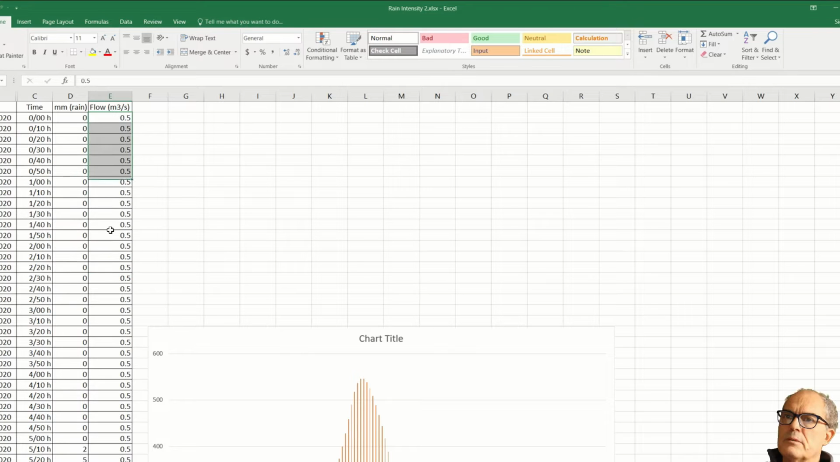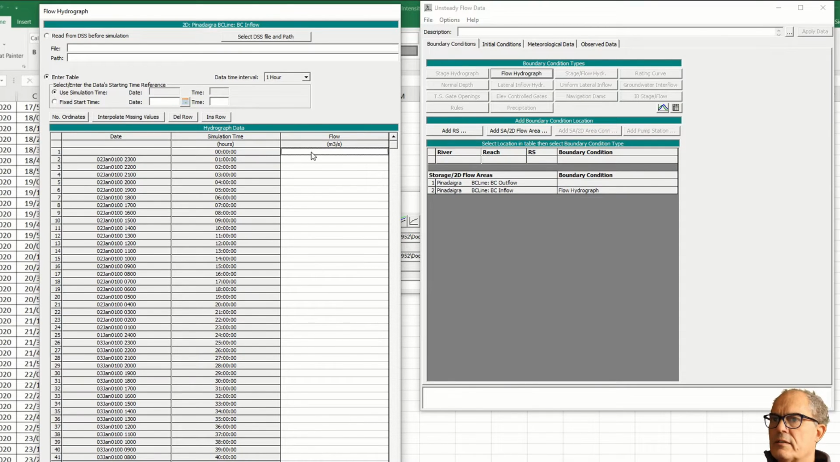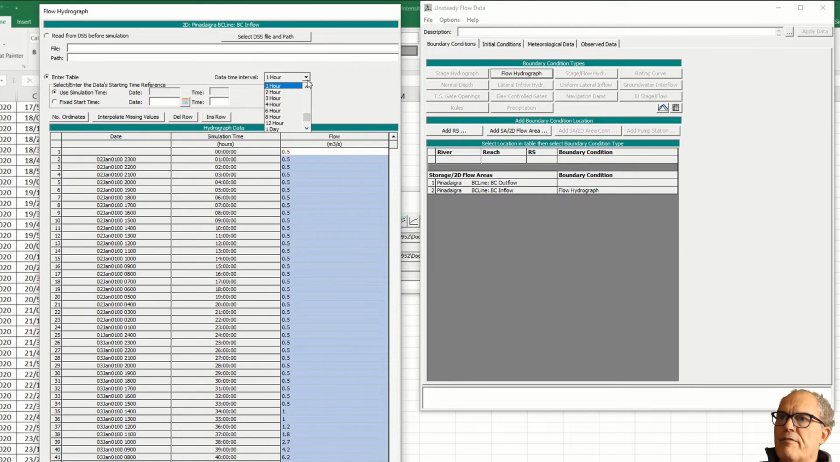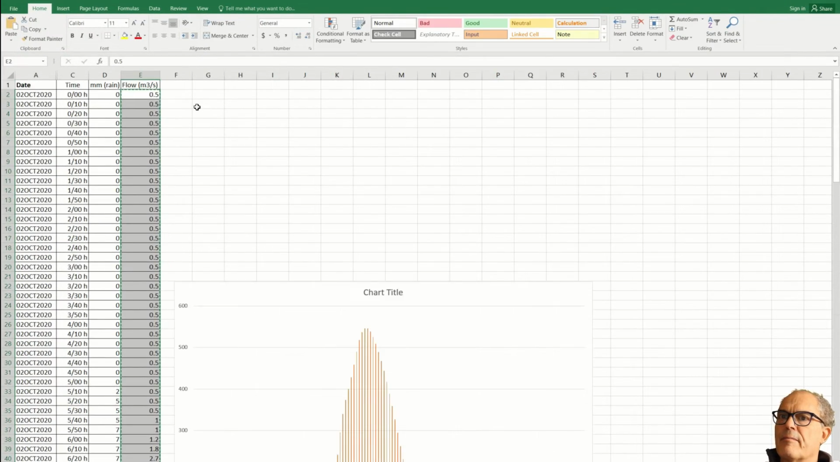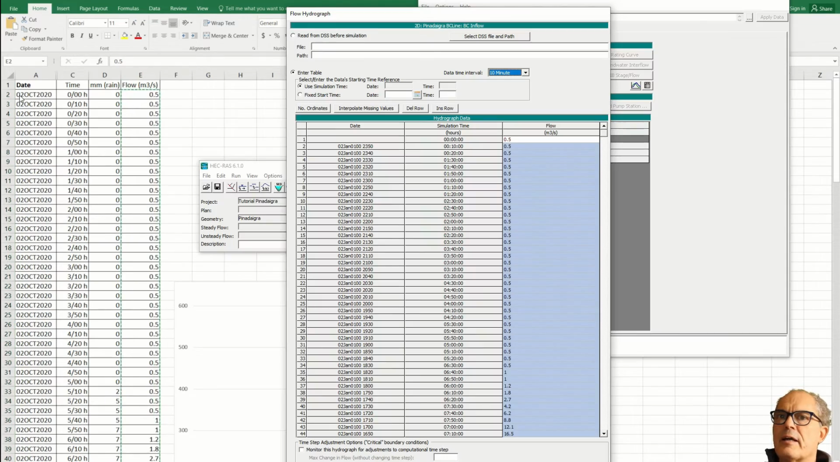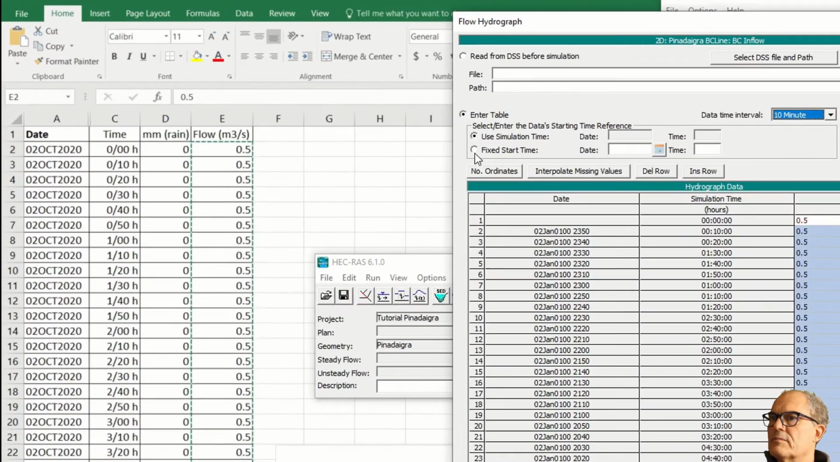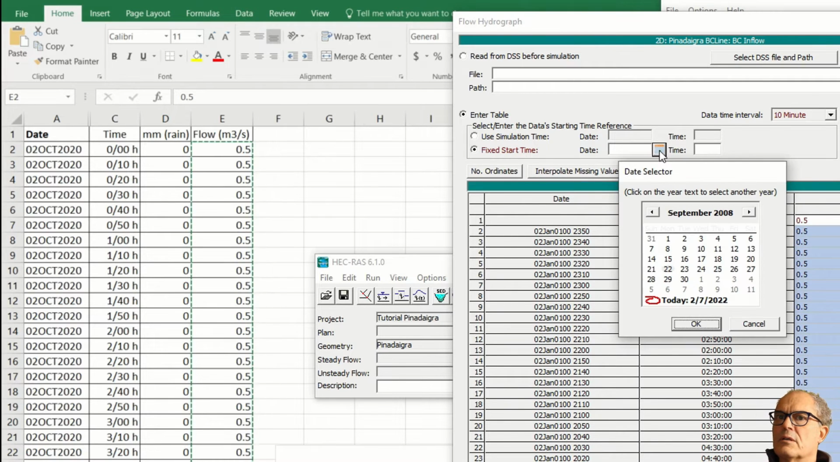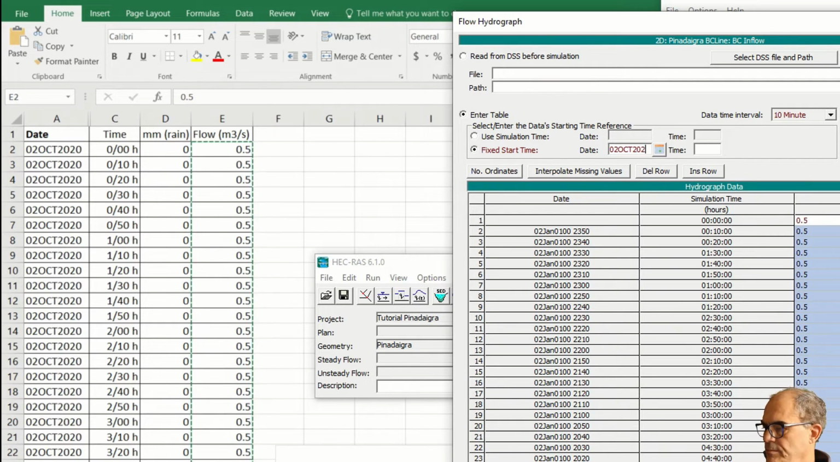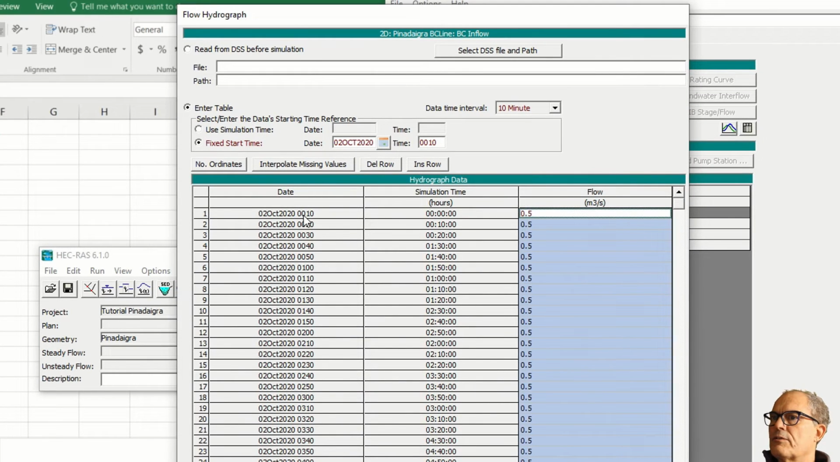So I copy this column and I insert the column here. In my hydrograph, I have 10 minutes interval. I put 10 minutes. And then also I have a different start time. Here I start on the 2nd of October. So here I can write fixed start time, 2nd of October 2020. And starting time, it is 10 minutes. Now you can see 2nd of October at 10 minutes, it will start.